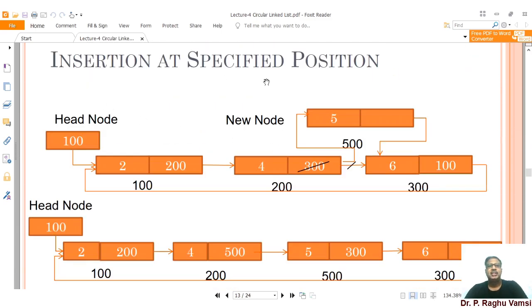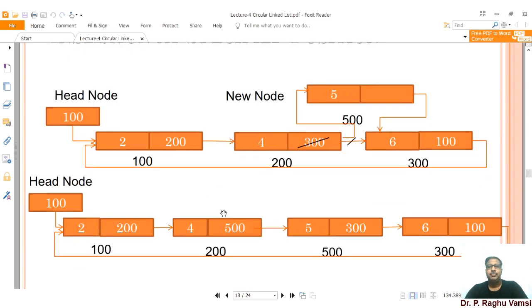Next is insertion at a specified position. It is just like the singly linked list. If the position is equal to 1, the same operation is done: insert at begin. We have seen insert at begin previously, and the same function is called here. If the position is the last position, then insert at end. If the position is neither the first nor the last, then the normal operation you do in the singly linked list, the same operation you do here.